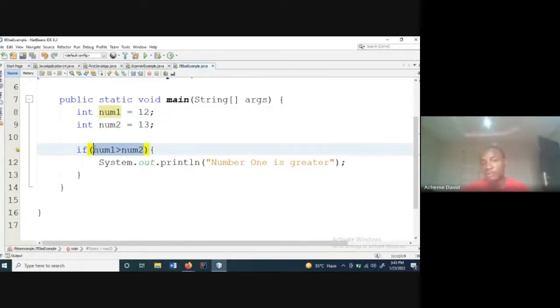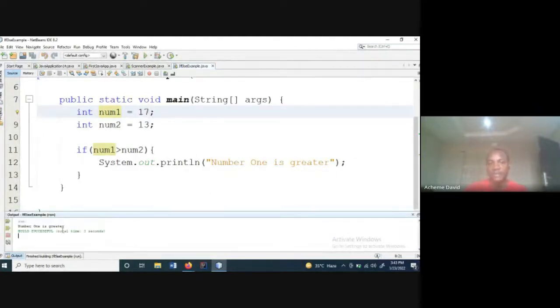Num1 is not greater. Okay, but if I change the value of num1 to 17, now it's greater. So if I run this application now, it's going to tell me num1 is greater. So it tells me here num1 is greater.